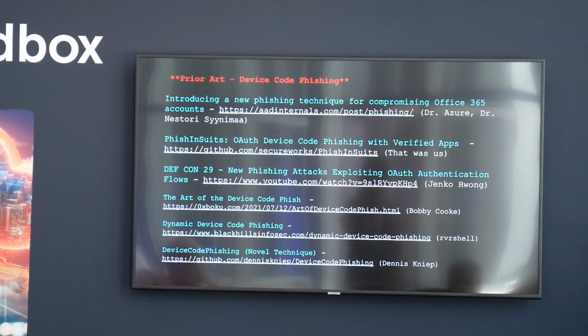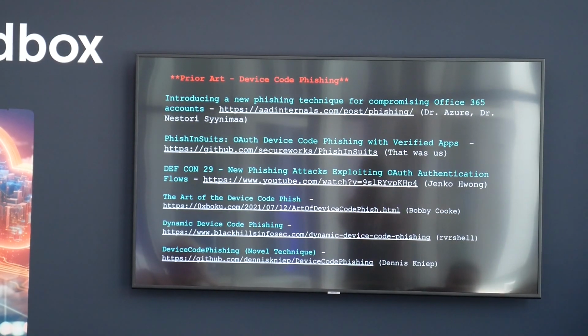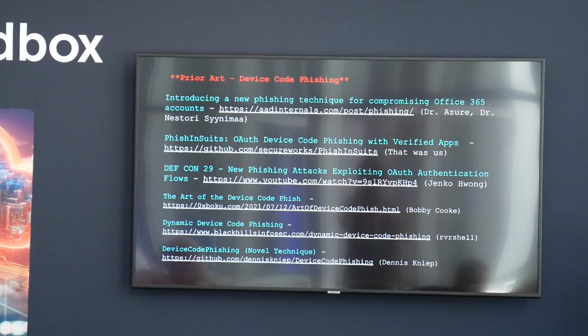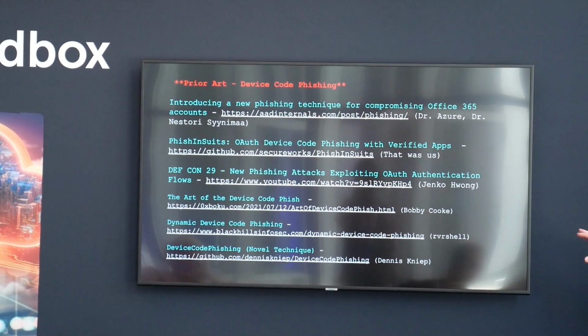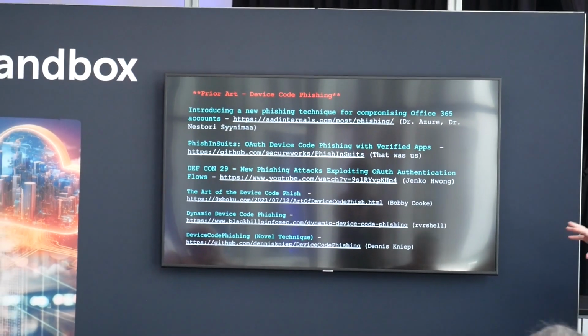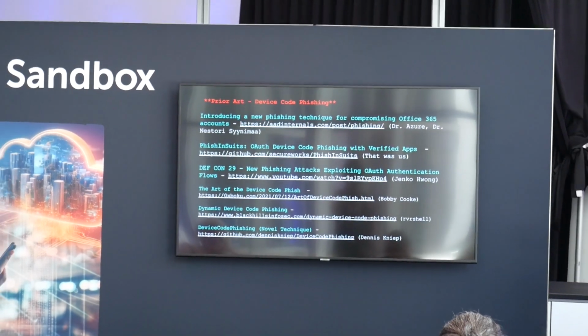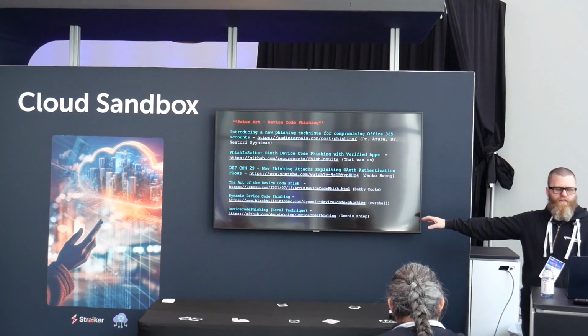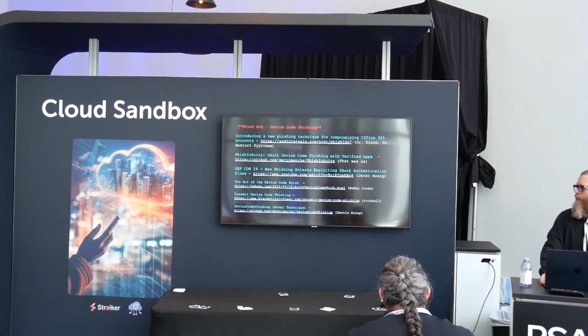Jenko Wong talked about it publicly at DEF CON. The community really grabbed hold of it when Bobby Cooke released The Art of the Device Code Phish and TokenTactics. Reverse Shell did dynamic device code phishing, and that's right around when we released SquarePhish 1.0, which waited until the user interacted with the email. And this last one is important because this technique was released last week, in the middle of the week, and we included it in SquarePhish now.